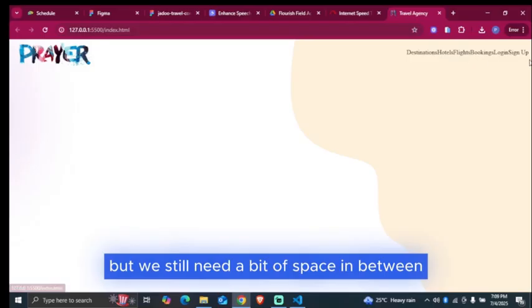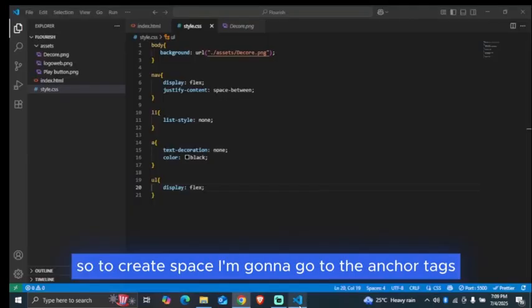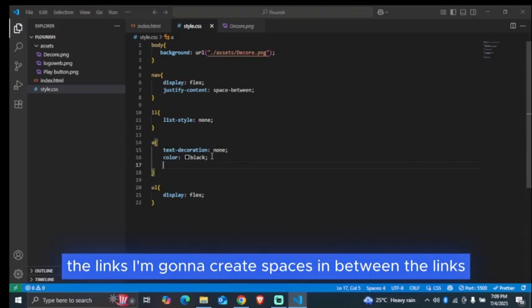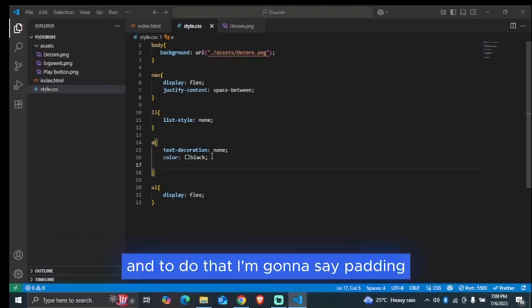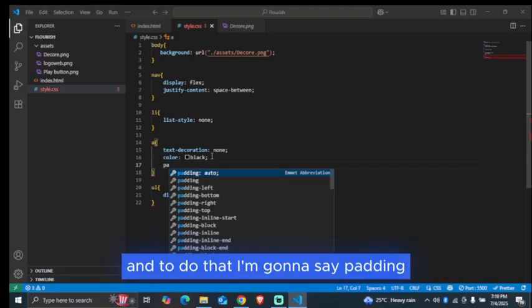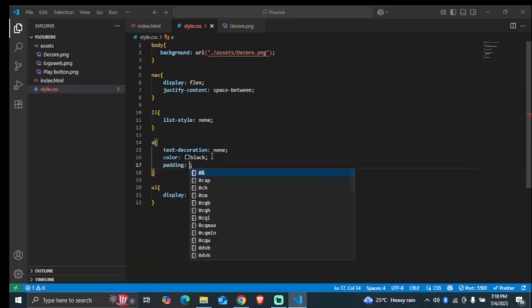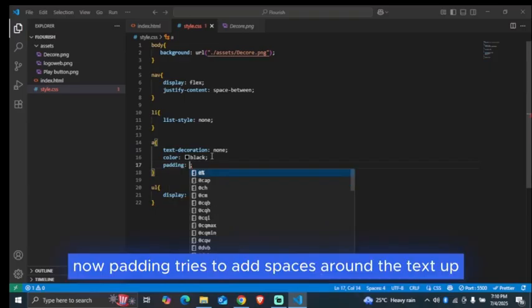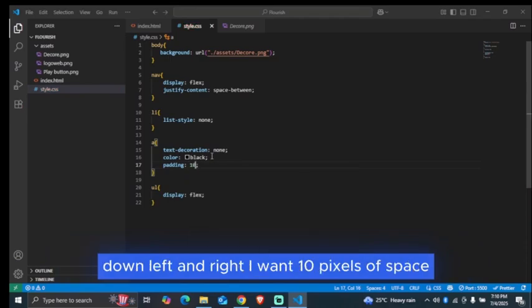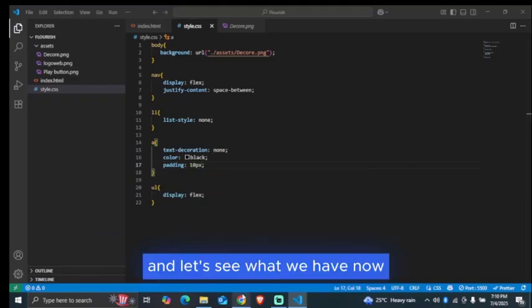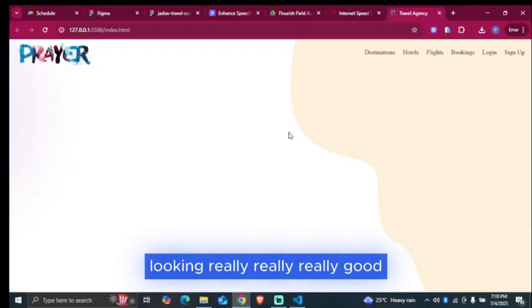Just that alone helps us out a whole lot. But we still need a bit of space in between. So to create space, I'm going to go to the anchor tags, the links. I'm going to create spaces in between the links. And to do that, I'm going to say padding. Now, padding tries to add spaces around the text. Up, down, left, and right. I want 10 pixels of space. And let's see what we have now. Looking really good.